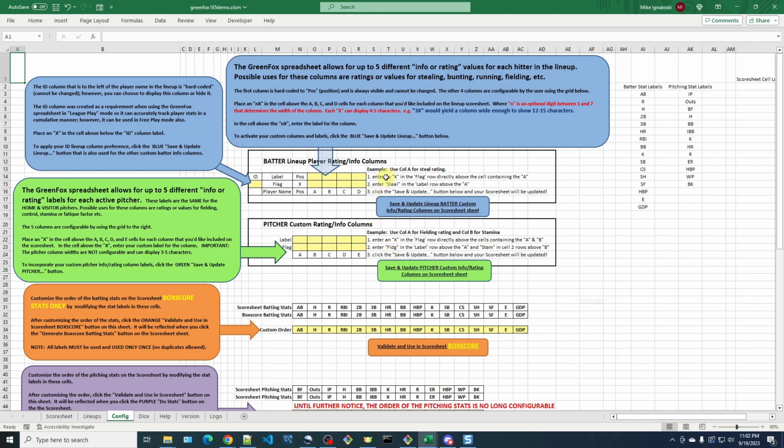So I'm going to want to add 2 additional columns, one for the player's speed and another one for their power. So I'm going to follow the rules here where it says enter an X in the flag row directly above the letter to indicate that I want to use a column. You can see here there are 4 available to use, and I want to use 2. So I'm going to click right above the A and put an X there and an X here. So I want to use columns A and B.